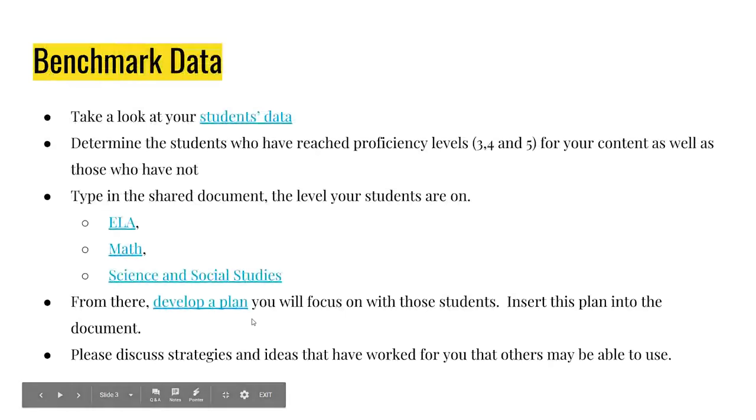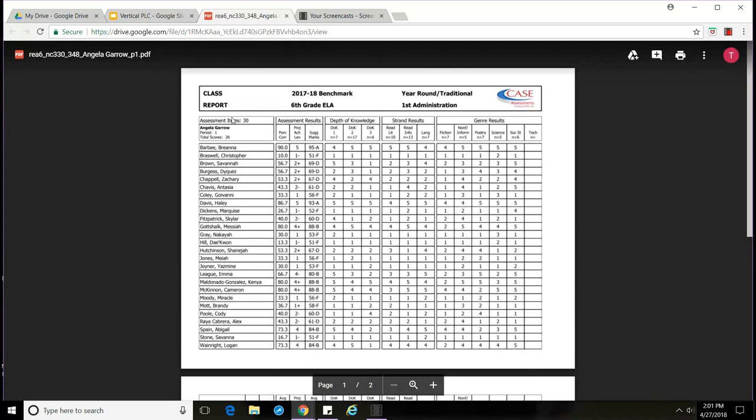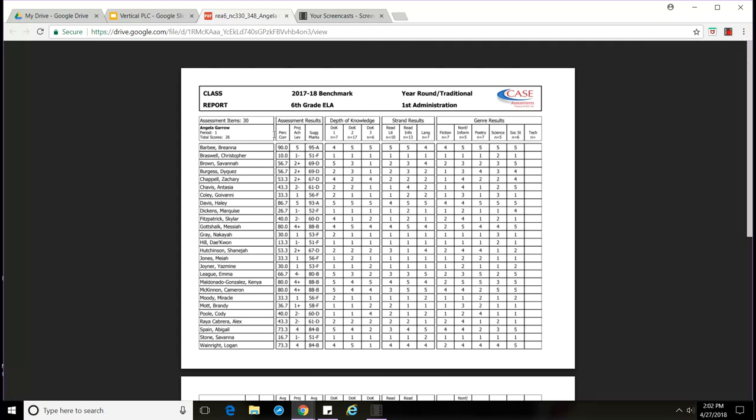In your email, I also sent student data and other documents that you will need for this session. I want you to take some time to look at your students' data. For example, you will look at the percent correct and also their projected achievement level for the EOG. Once you do that, you begin to make a list of students that met proficiency.